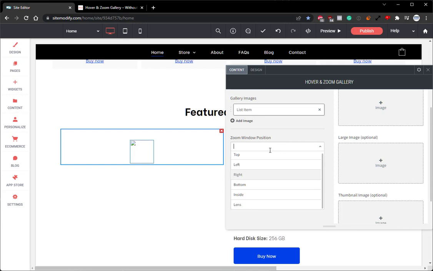In addition to the user's screen size, the size that you set the gallery comes into play as well. Smaller galleries will usually have enough room around them to show the zoom window, but large galleries will often not.